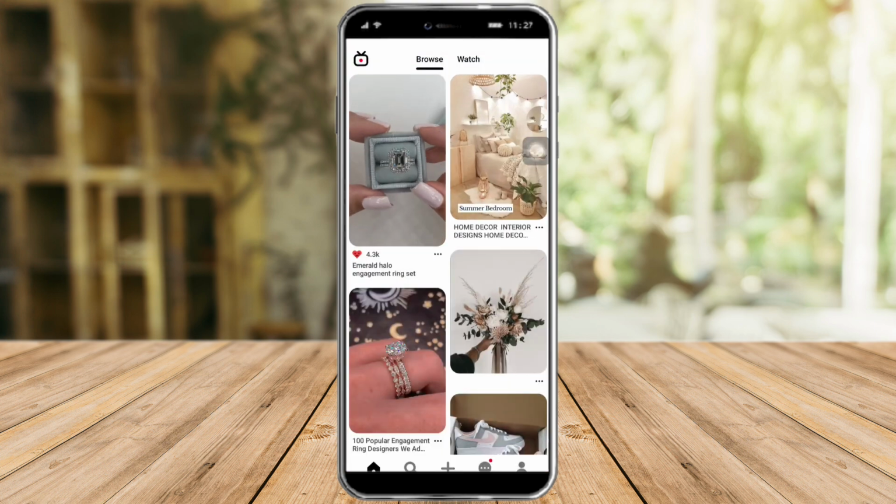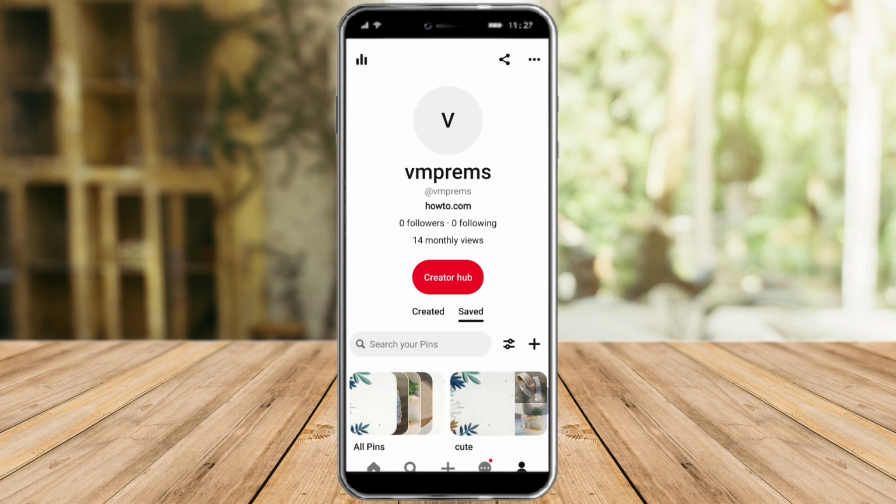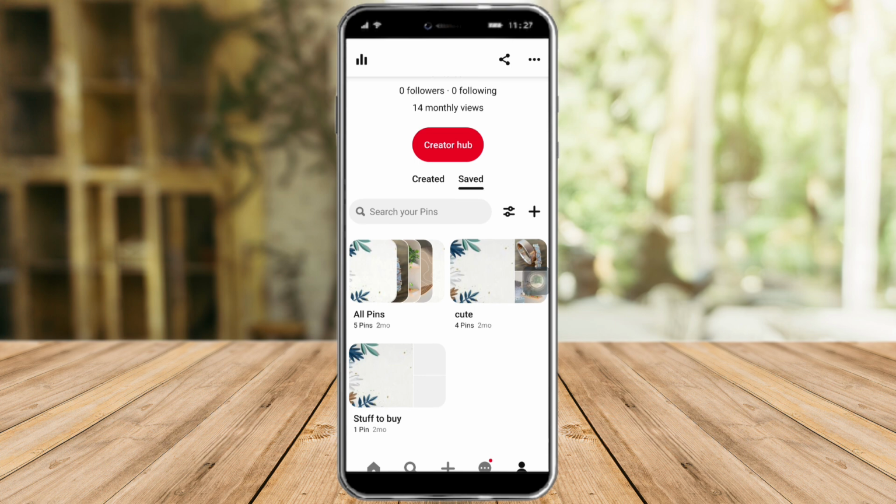And as you can see, I am on my feed. What I need to do is just click on this person icon on the bottom right here. And once I've done that, I can see that I have been redirected to my profile. So just click on saved right here, and as you scroll down you will see all the pins or boards that you have. As you can see right now, there's actually no icon indicating a padlock.